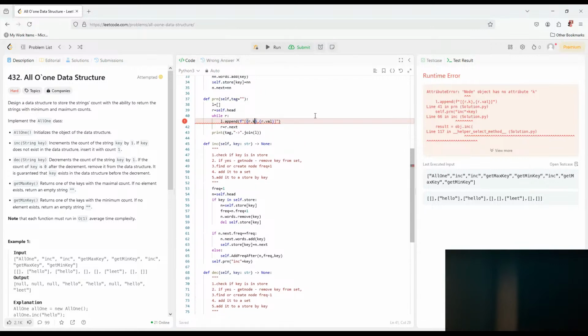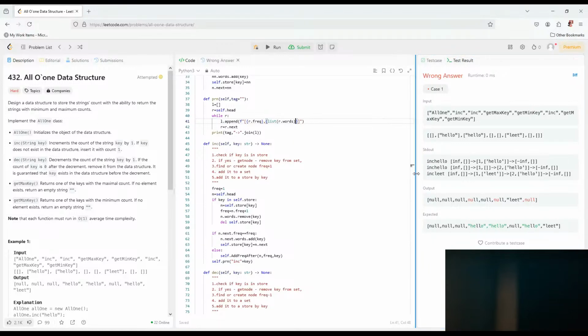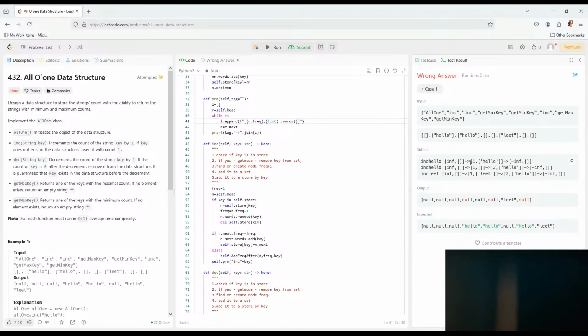Oh yeah, so this is gonna be frequency. We need frequency and we need list of words. Beautifully done. Very nice.